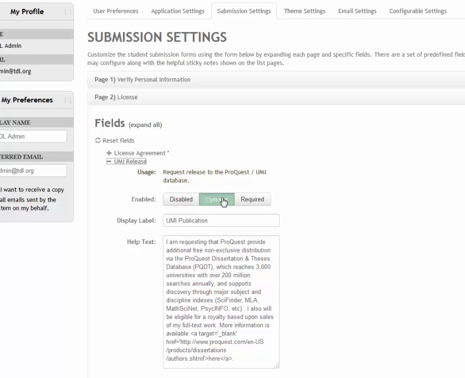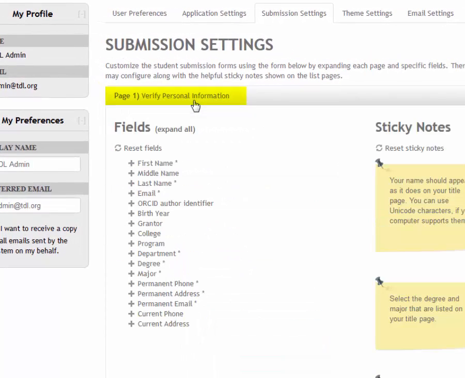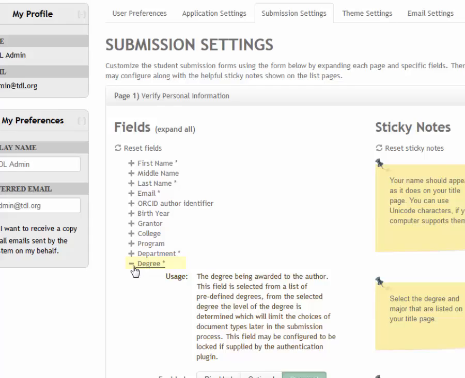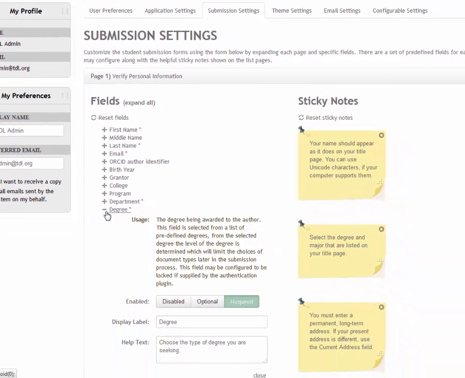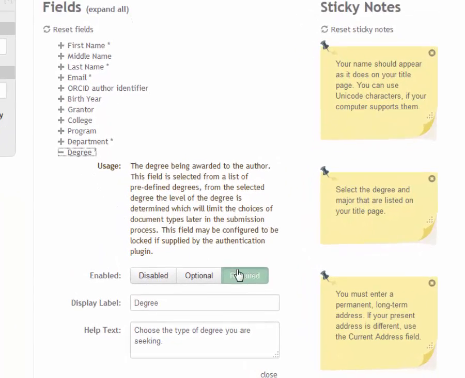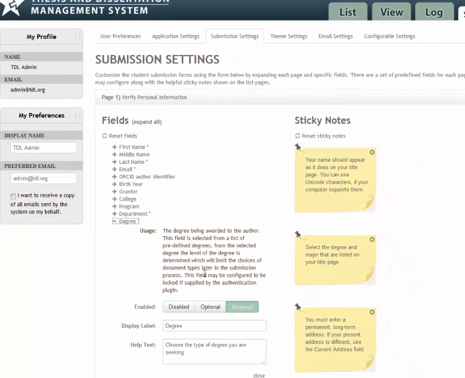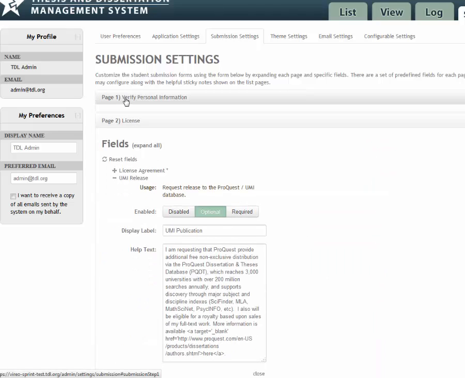Before moving on to the last step in the configuration process, you will need to verify that certain metadata fields are required so they can be included in the ProQuest export. These include degree code, which we have already seen, language, and subjects. Click on Verify Personal Information, then on the plus sign next to degree to expand the field and make this element required for students. Repeat this process for language and subjects found under page 3, Documentation.